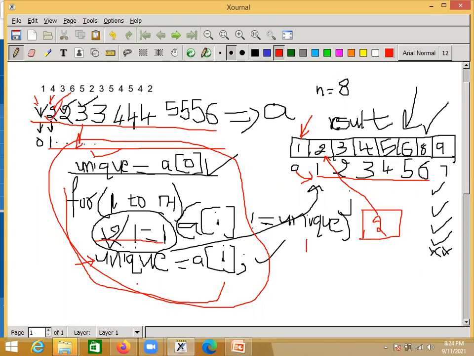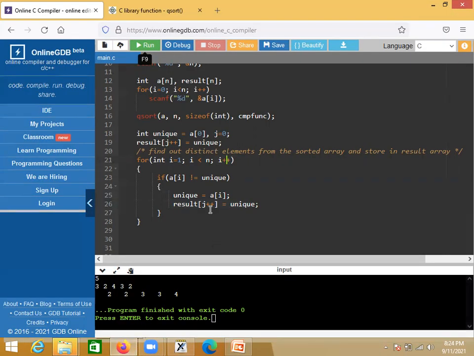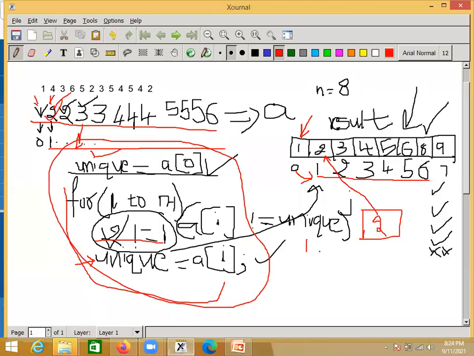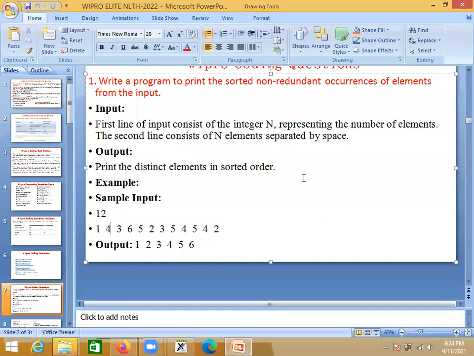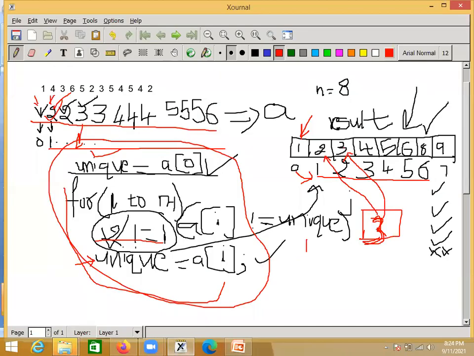So if yes, what are we doing? Immediately we are storing that A of 3 into the variable unique. That means now the unique contains the number 3. Then I am copying this into this array. That is the code here: result of j plus plus is equal to unique. That is copied into the result array. 3 is copied here.